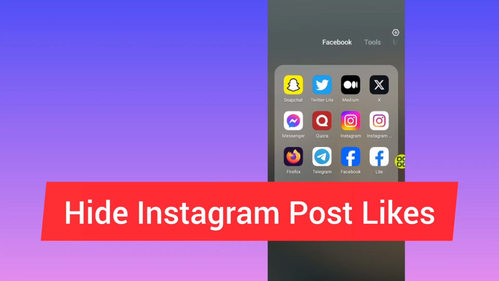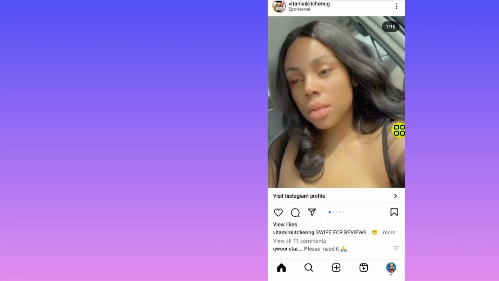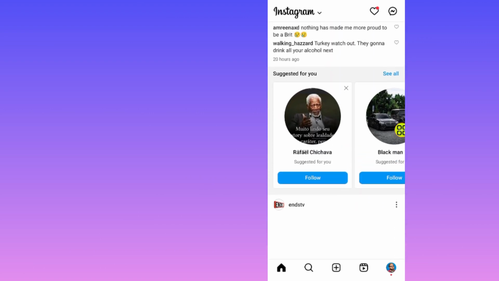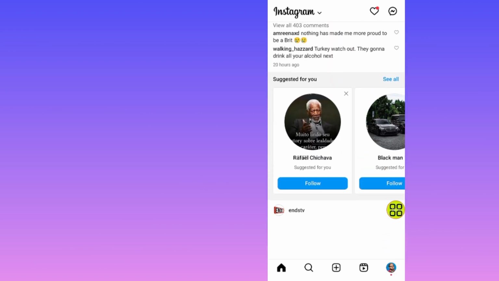How to hide Instagram post likes. So to hide your likes in Instagram, all you have to do, after you open your Instagram app like this, is tap on your profile at the bottom right side, this one.